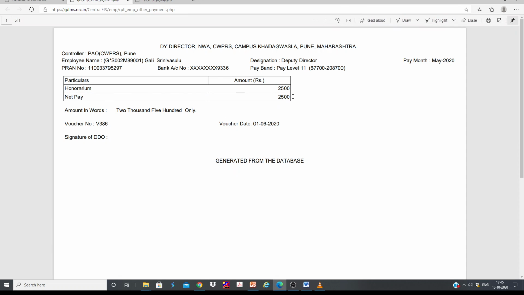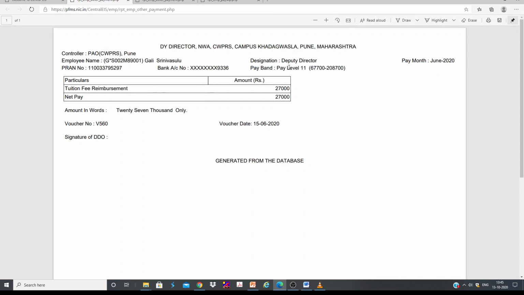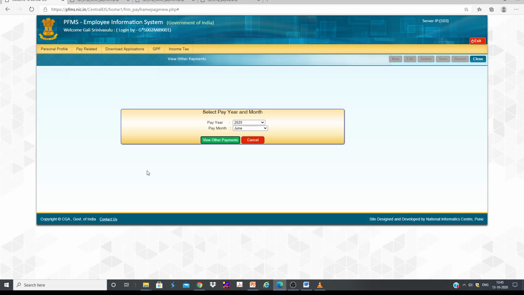Let me see what. I have received honorarium. This is taxable income, so that is why it has been processed through EIS. As you are aware, all the taxable incomes should be processed through EIS. And let me see June. Of course, you can see here I have received tuition fee reimbursement. And you can download applications, but this is also not working now.